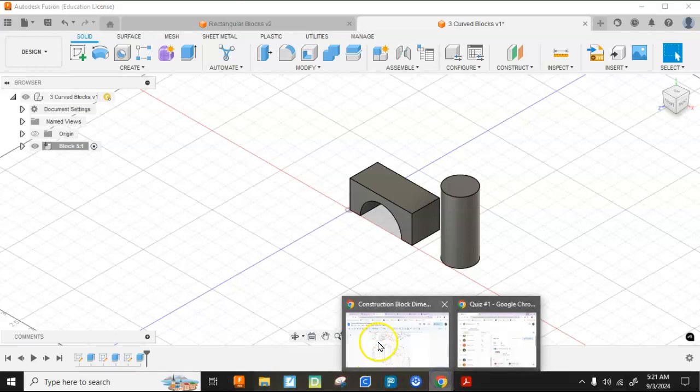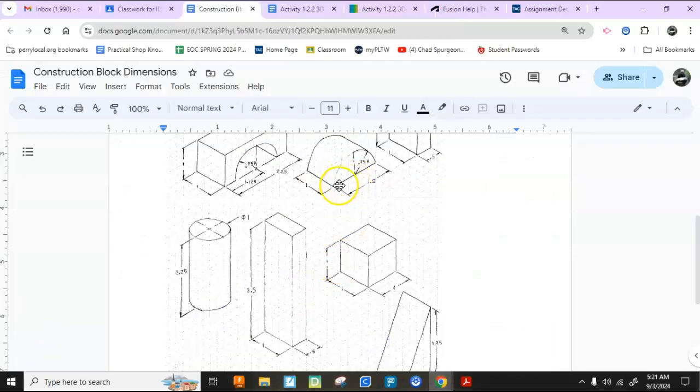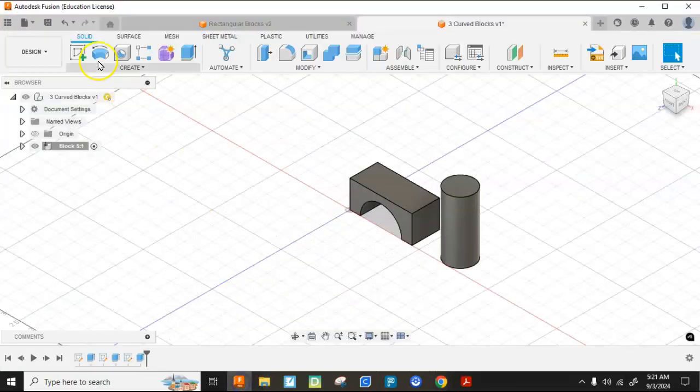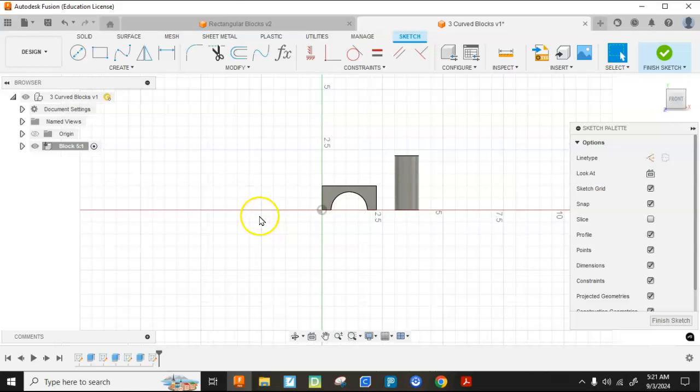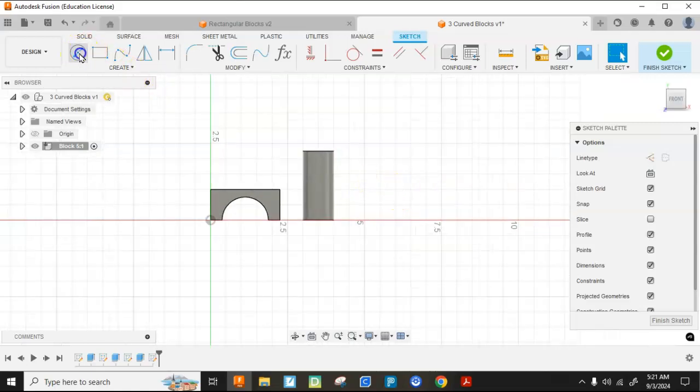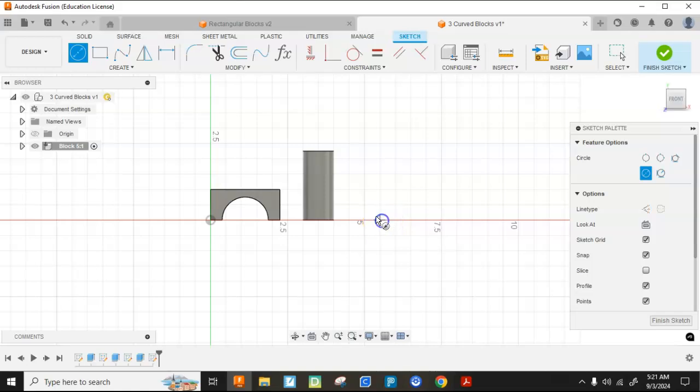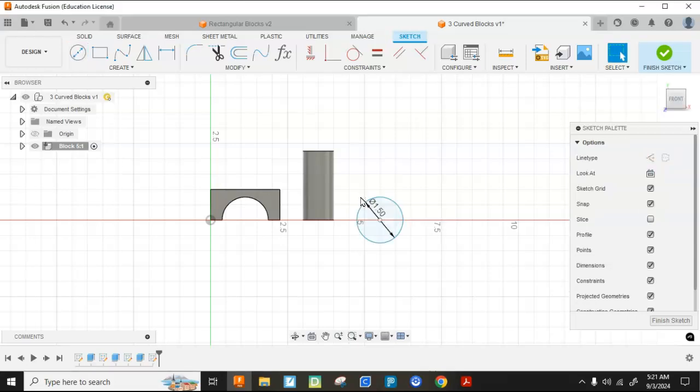Alright, my last one is going to be this 1.5 by 1 inch. The easiest way to do that will be to do a circle with a line through it. I'll choose a different plane. So this one, I'm going to choose this plane here, and then I'm going to draw the face of that. I'm going to draw a circle. I'm going to make that 1.5. I'll hit enter.